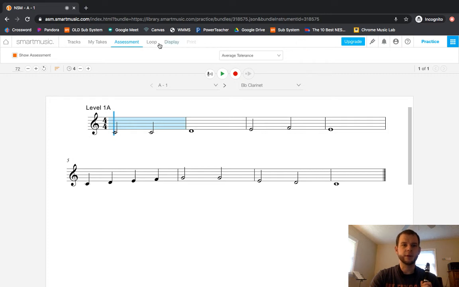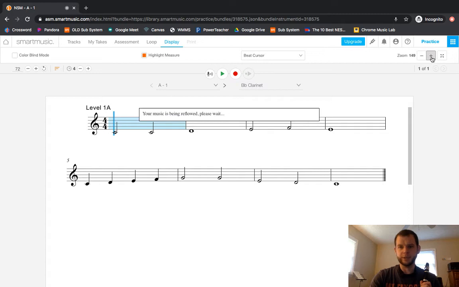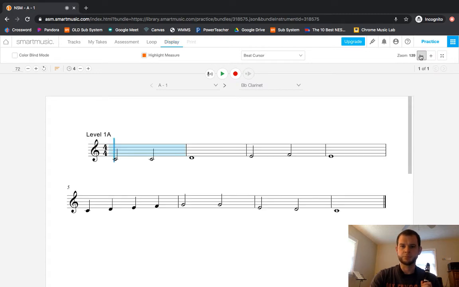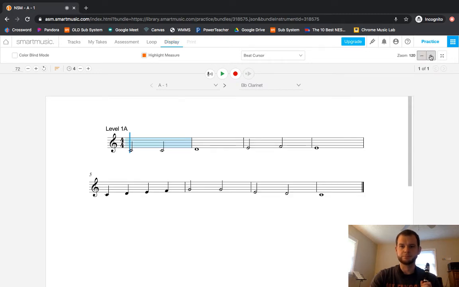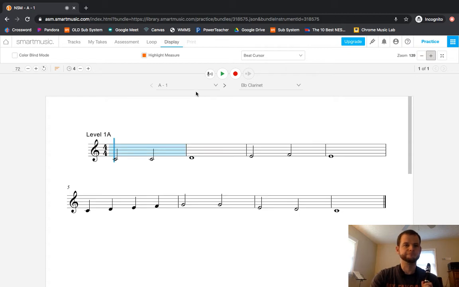Assessment, average tolerance, loop, display. I want to zoom it in a little bit. Oh, I broke it. We're going to leave it there. I like this tempo. I don't believe I have color blindness. 4-beat lead in. Here we go.